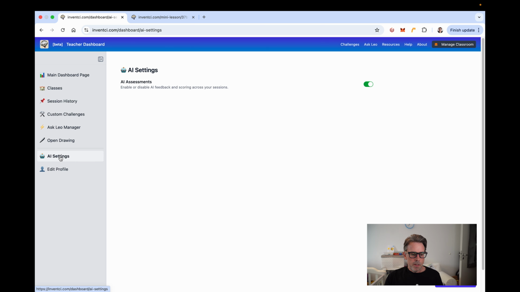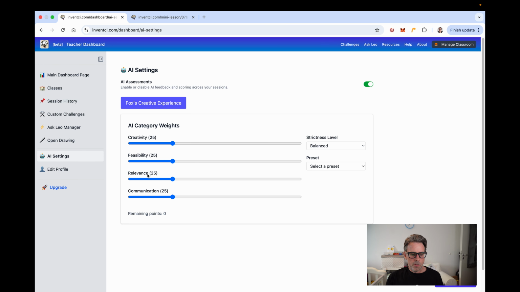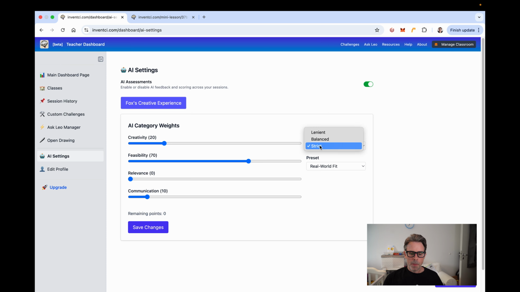So as far as AI settings go, like I said, you can change it if you want to have different types of weights for your assessment. So here, for real world, the feasibility is really high. You can just slide it. So if you wanted it to be super feasible, you can just jack these down and this one up. There's also strictness. If you go really strict, there's a balance and there's a lenient. The balance is still pretty lenient. So strict is a little bit more.